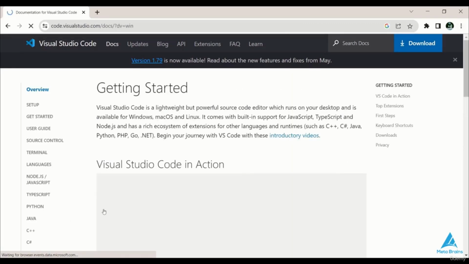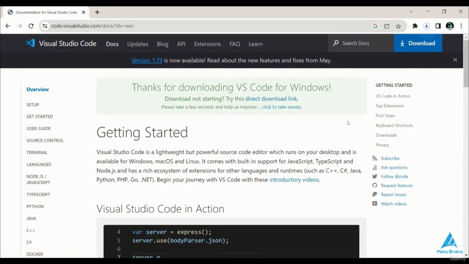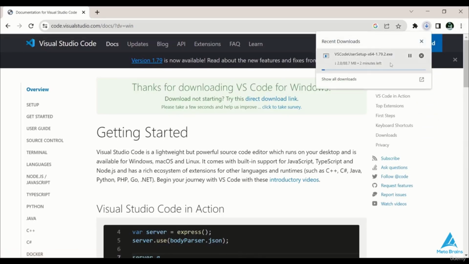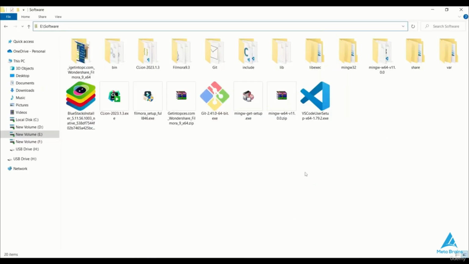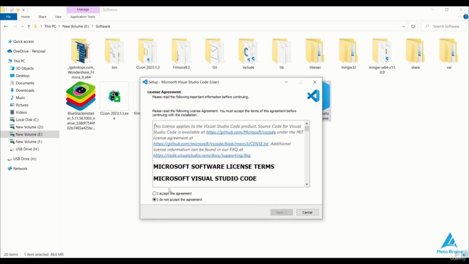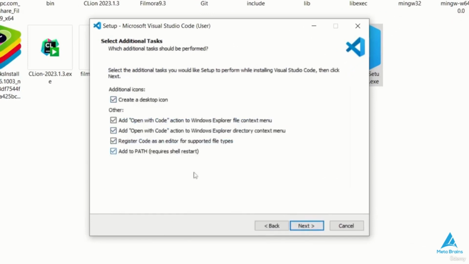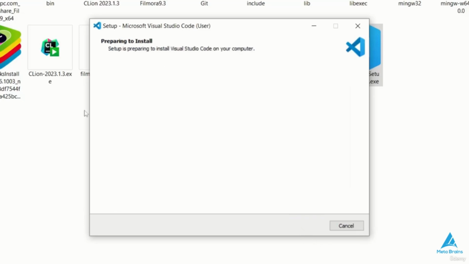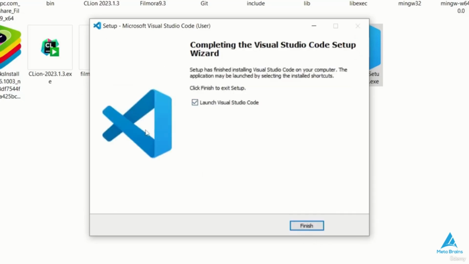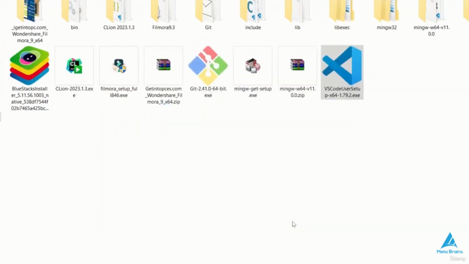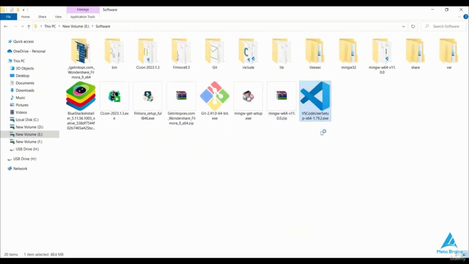Okay, now I'll click on the download button and start the download process. The download has started. Here, Visual Studio Code is downloaded. Now, I'll start the installation process. Firstly, I'll click on I accept the agreement, then click Next and select all the checkboxes. After that, I'll click Next and start the installation. Once the installation is completed, I'll click on Finish. Now my Visual Studio Code is installed.